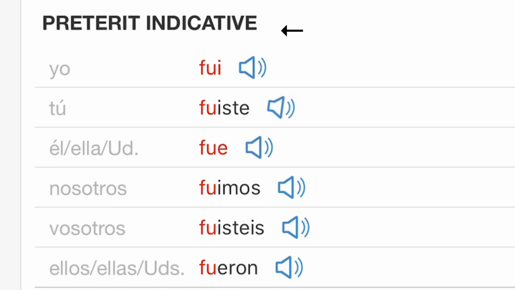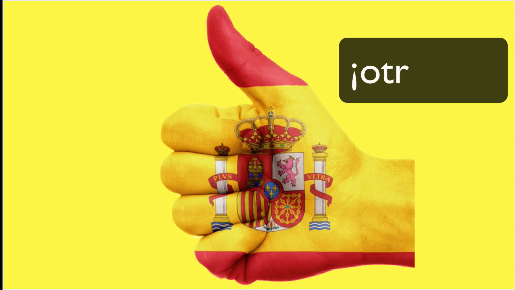Fui, fuiste, fue, fuimos, fuisteis, fueron.